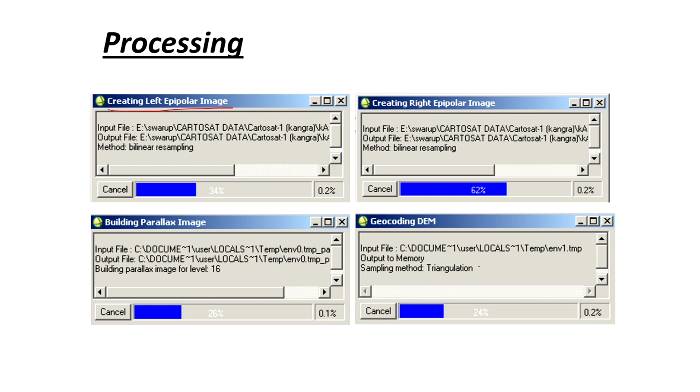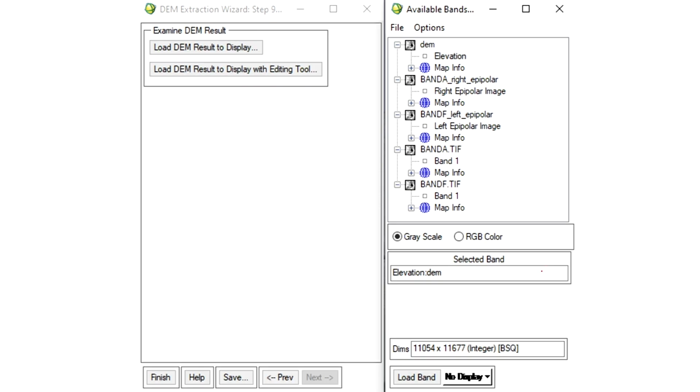So here you can see the methods the system is using to process your sample or your map. For example, the DEM generation has been done by the triangulation method, and the epipolar generation has been done by the bilinear resampling method. All this, bilinear or nearest neighbor, I already explained in the previous lecture. So once all this processing has been done, you will see two windows open.